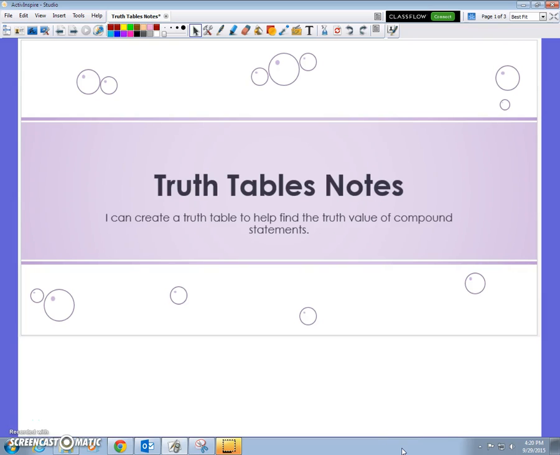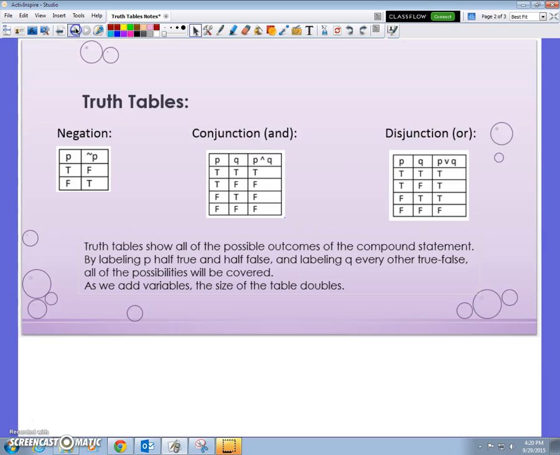Basically what we're going to do is make some charts, kind of like a Punnett square almost, basically telling us whether something is truthful or not, whether it has a truth value or not. And mostly we're going to be looking at compound statements today. So let's take a look here. Our truth tables, well, let's just start with negation.